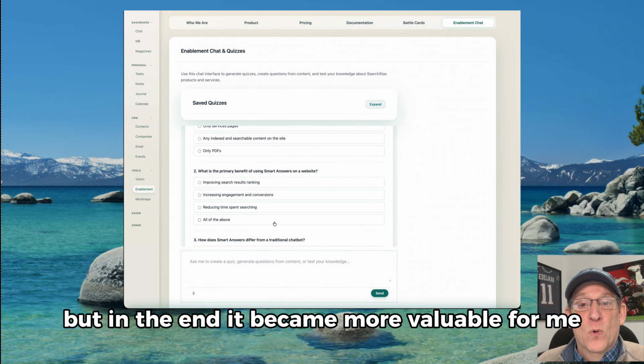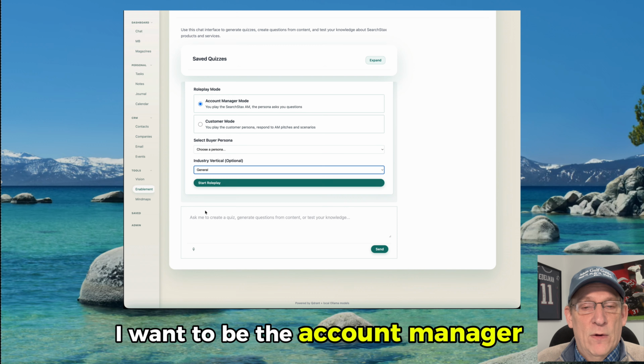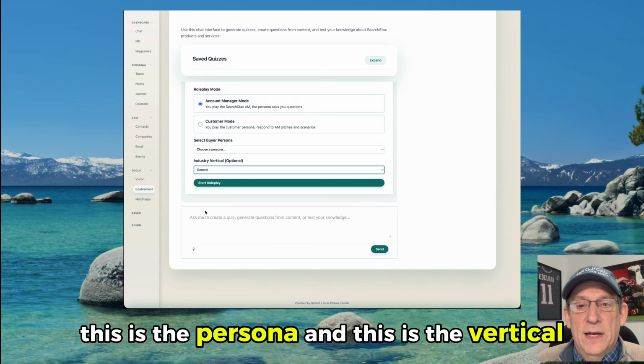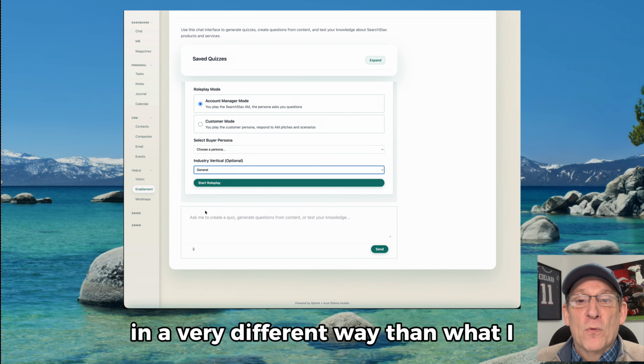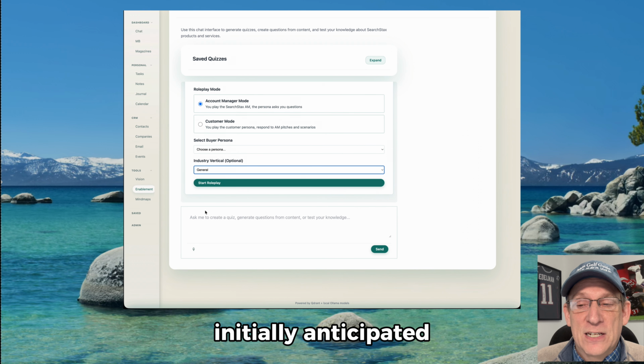So as part of this piece of functionality, there's a special chatbot that focuses just on enablement data set, and it will create quizzes so you can go in and say, test my expertise on a particular topic or feature, and it will generate a 10-question quiz and then grade you and give you the correct answers to the ones you got wrong. And you can also role play. So you can go in and say, I want to be the customer, or I want to be the account manager. This is the persona, and this is the vertical. And it's turned out to be really valuable for me in a very different way than what I initially anticipated.